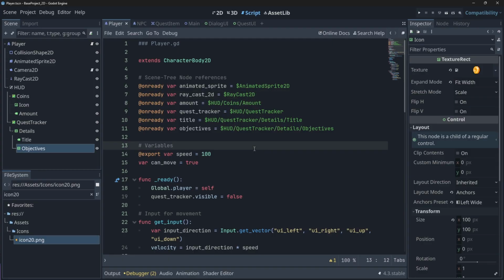You'll see that I got a node reference to our coins amount, our quest tracker, our quest title, and our quest objectives. And that is it for our UI section. I always like to mass create the UI in the beginning of a series so that we can get it out of the way and then focus purely on the logic and mechanics that we actually want to implement.